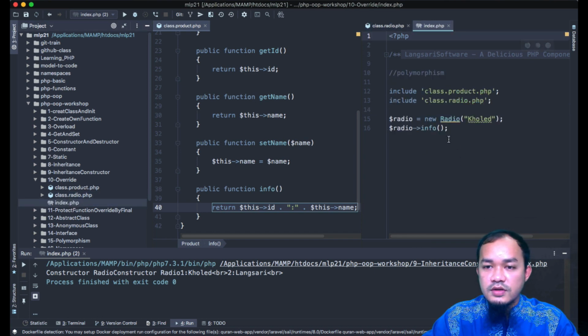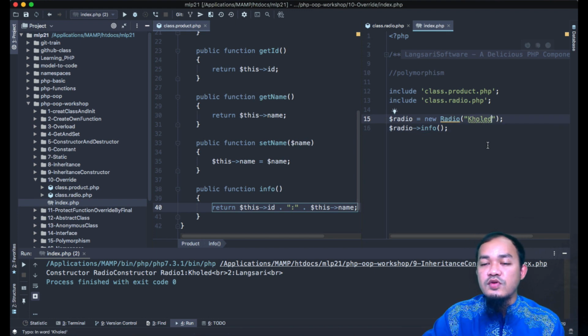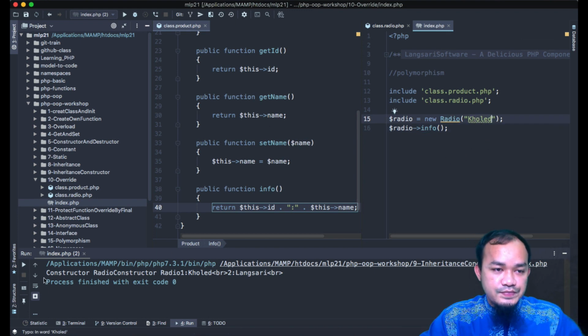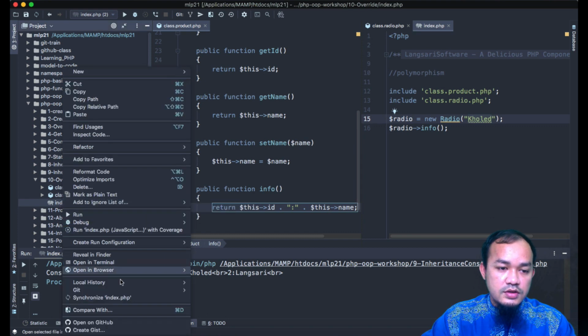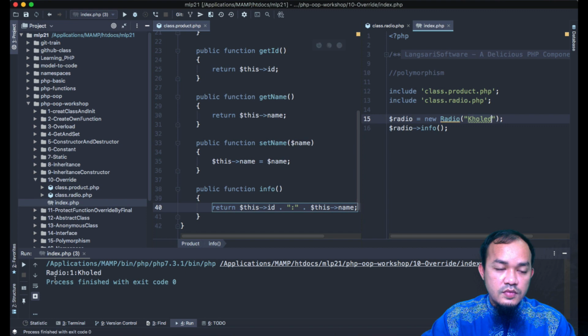And then we call in index. This one, and then we call the info, because we already echo, we don't need to use echo in this index.php. Then we call just one, it should be call it Langsari. It will be 1 and call it. Let's try to run this one. It will be radio 1, call it.